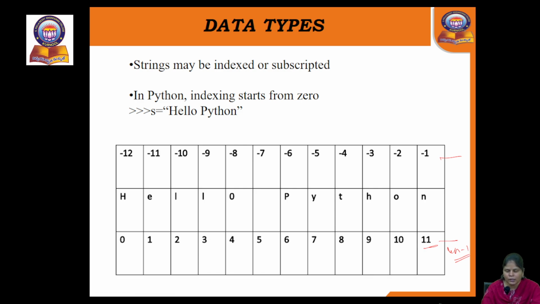Whereas the negative index will start from the end of your string. The last character will be assigned -1 and it goes on up to the first character. Negative will start from the last character, positive will start from the first character. Negative will start from -1 and go up to minus length of the string, whereas the positive will start from the first character and go up to the last character, having the index length of the string minus 1.